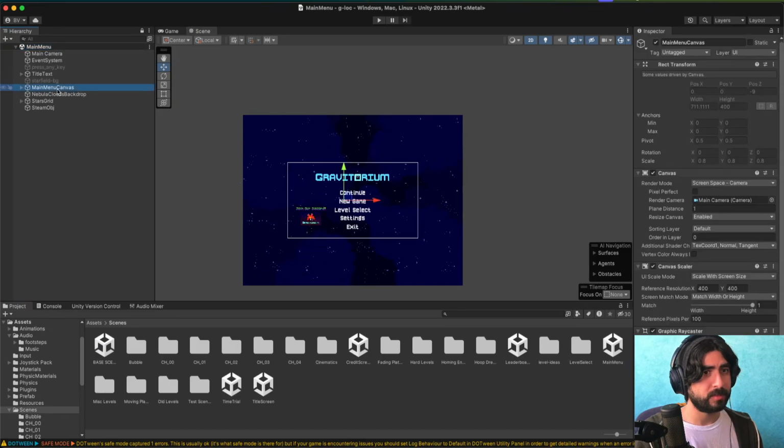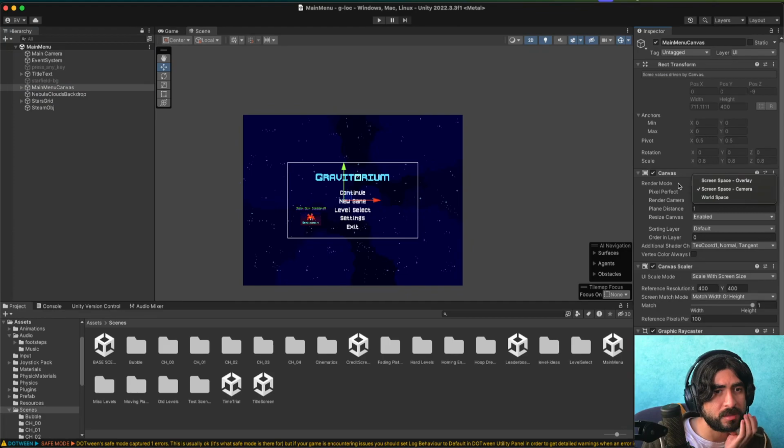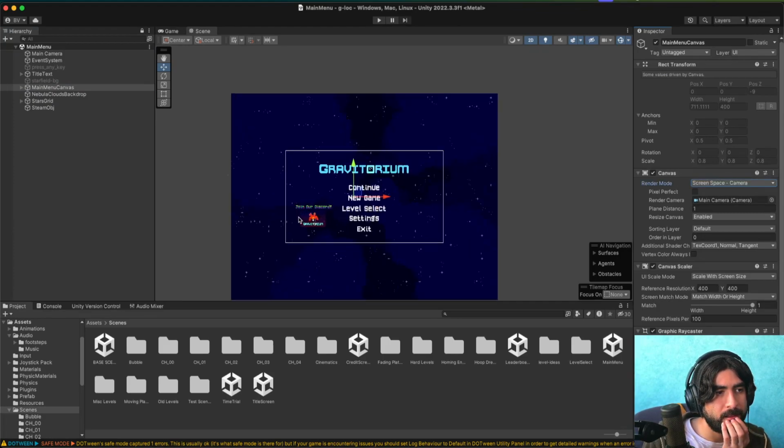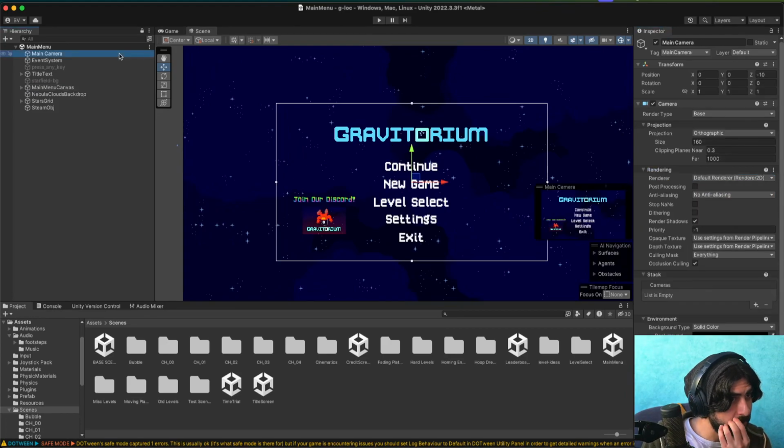Main menu canvas. This is screen space. This is not overlay. Problem is, I don't know what that means. Because look, main camera right here looks fine.